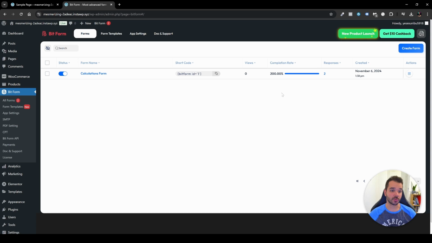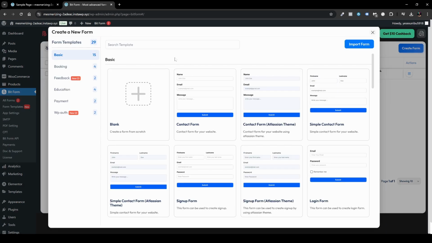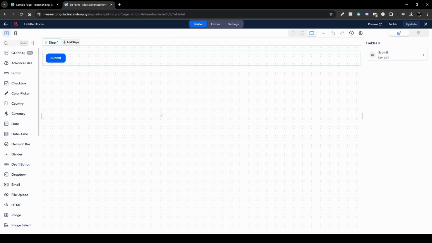Other than that, let's create our new form because I have already the calculations form created as we saw just now. So in order to create a new form, just simply click the create form right here on the top right hand corner. And you'll be able to see here that we have a new pop-up popping up right now. So I'm going to start from scratch in order to show you exactly the whole process. So I'll head over and click the blank one. So we're starting from scratch as we can see here.